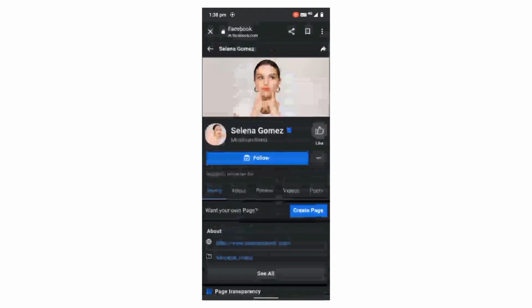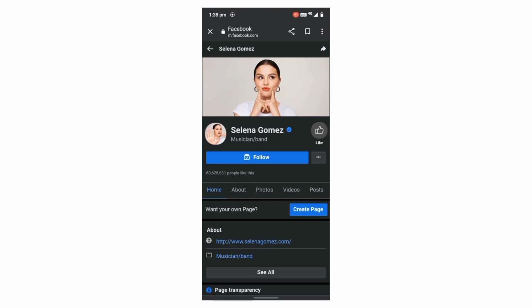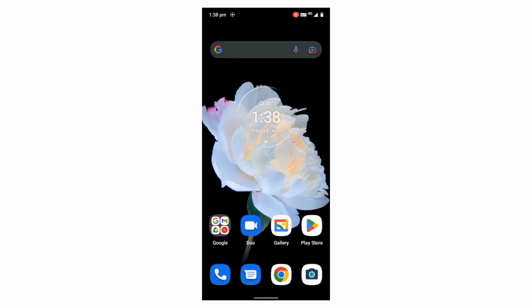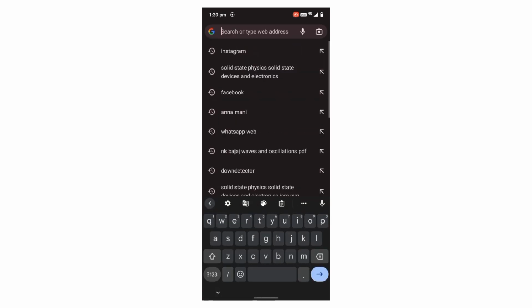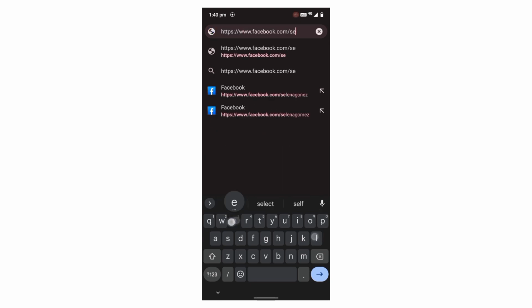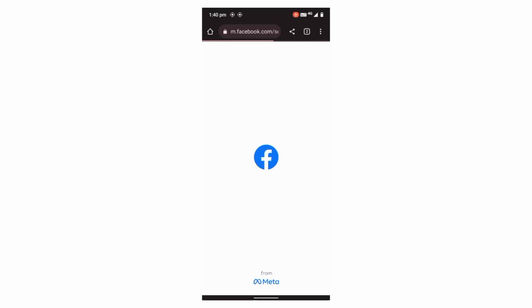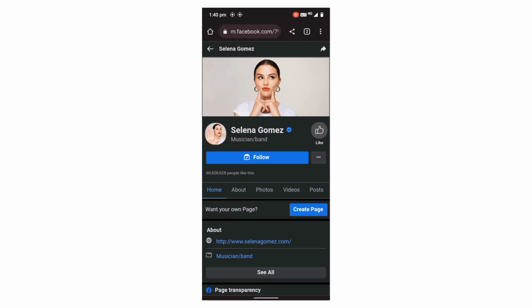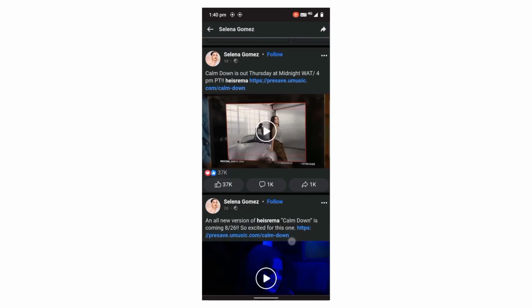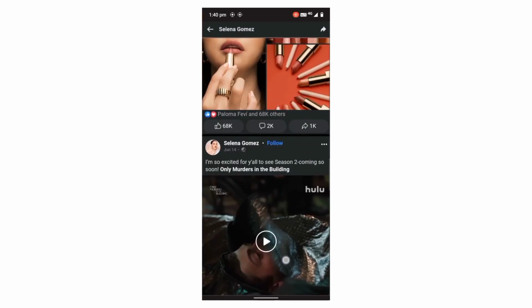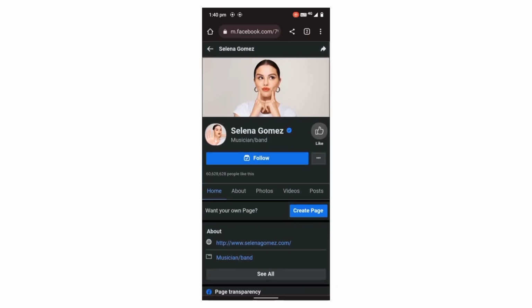For the second method, you need to close this and head over to the Google Chrome or any of the browser installed on your phone. Go to Google Chrome and in the search box type the link of Facebook website along with the username whose profile you want to view. Here you can see the profile page has been opened. So this was the second method.